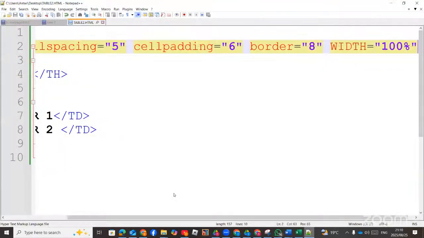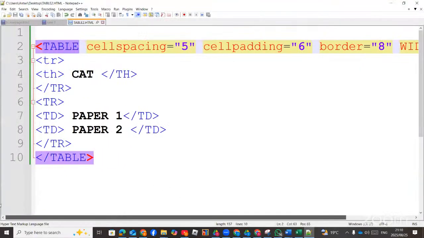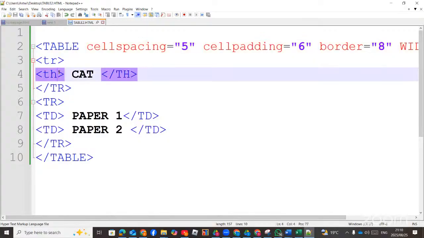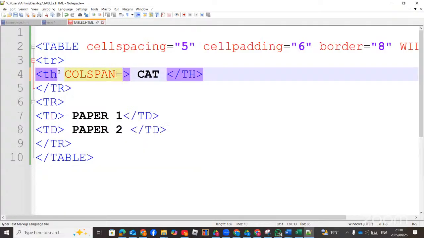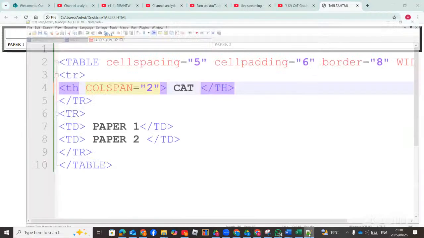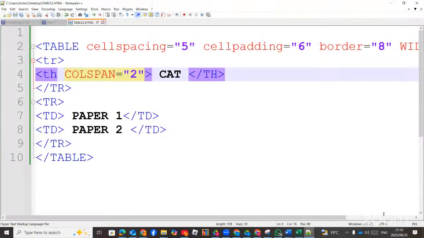So in my TH here for cat, I will say colspan equals to 2. Why colspan equals to 2? Look here. I'm combining two columns. So colspan equals to 2. Now, if I go back, now you can see it has merged the two columns together.